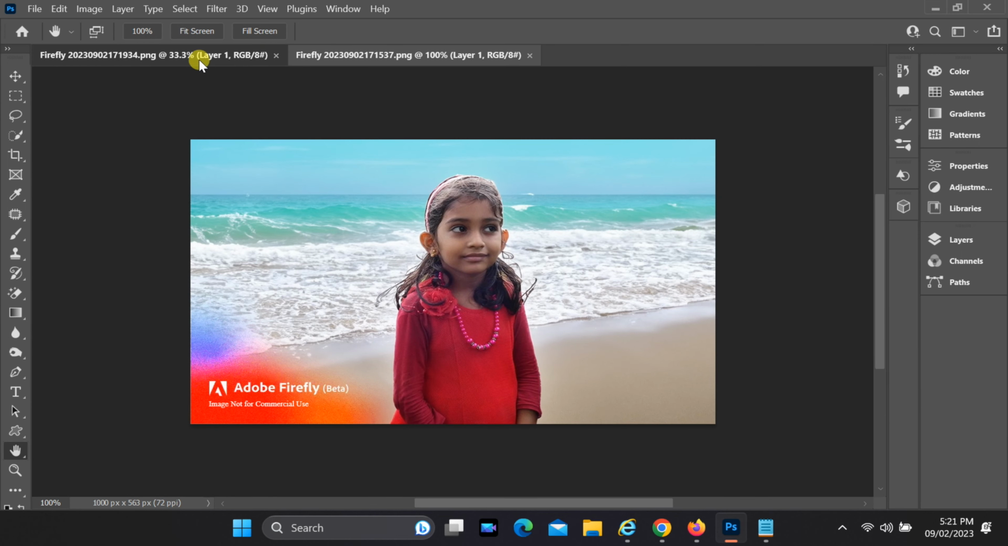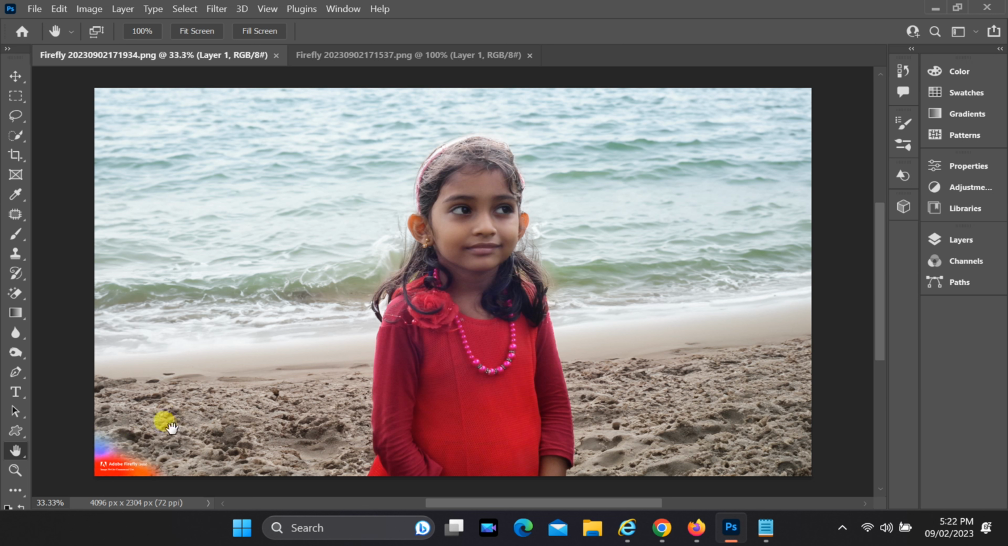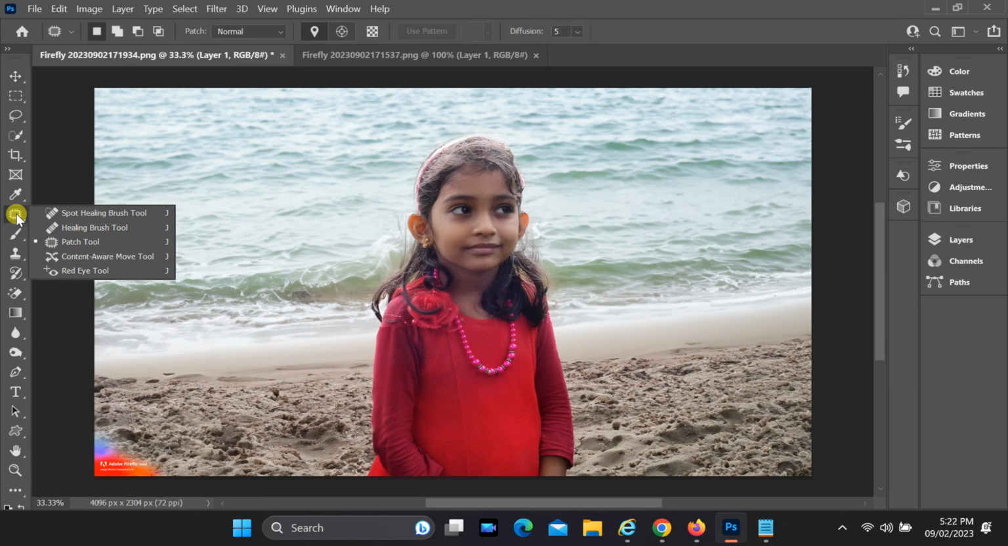Now witness the magic, the watermark should be much smaller. Open the image in Photoshop and use the patch tool to remove the watermark.